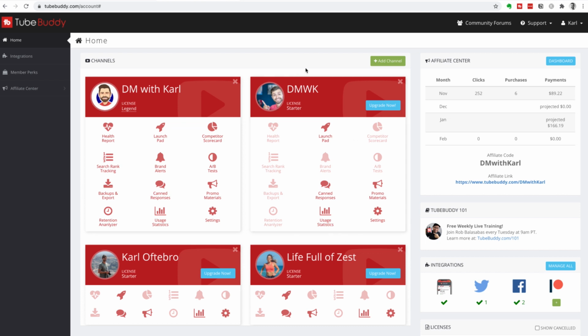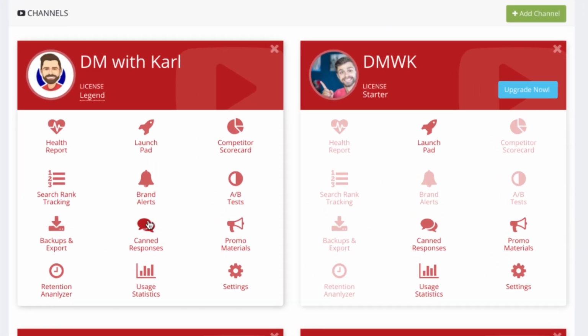So once you've allowed that, head into your TubeBuddy homepage and you'll see all the options that you have from your TubeBuddy tool here. There's a health report, launchpad, competitor scorecard, search rank tracking, brand alerts, A/B testing, backups and exports. There's canned responses, which is you responding to comments, which is why they need that permission in order to push those comments back through to your YouTube channel. You can go into promo materials. There's a retention analyzer, there's usage statistics and settings.